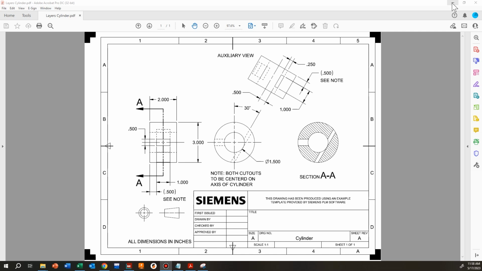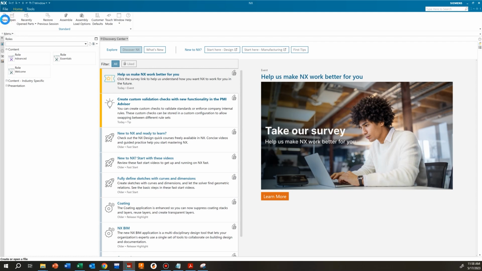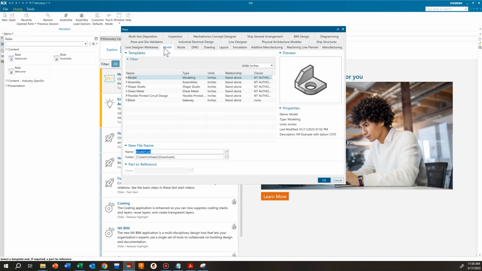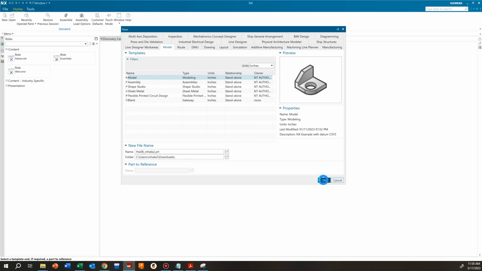So let's get started. You open up NX. We're going to go to a new file. Make sure that we are making a model that is in inches, and we are naming this correctly, and we are saving it to a location that we can access later.